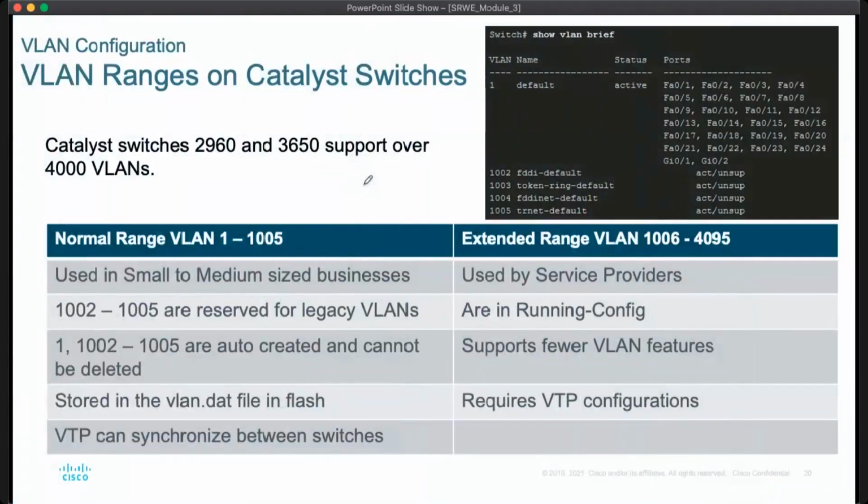VLAN range on Catalyst switches. Catalyst 2960 and 3950 switches support over 4,000 VLANs. A normal range VLAN is between VLAN 1 and 1,005. It can be extended range VLAN from 1,006 to 4,095.